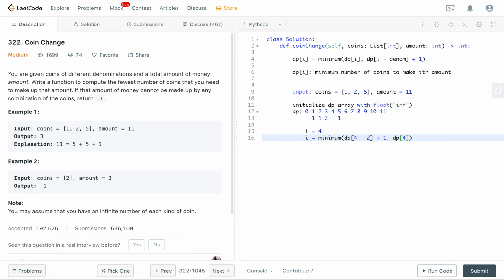First one, dp of 4 is initialized to infinite, so we're taking the minimum of infinite and dp of 4 minus 1, which is 3. So dp of 3, which is 2, so 2 plus 1 is 3. So dp of 4 is changed to 3. And then the next thing is we check dp minus 2, so that's dp of 2, which is 2 plus 1, which is 3, so dp of 4 still remains at 3. And we cannot check dp of 5 because it's less than or equal to 0.